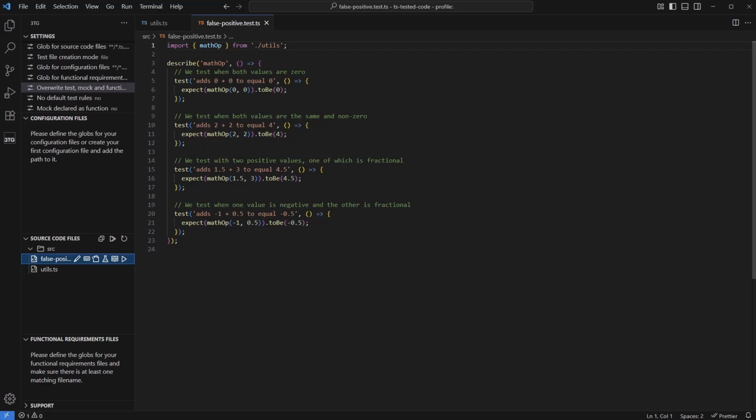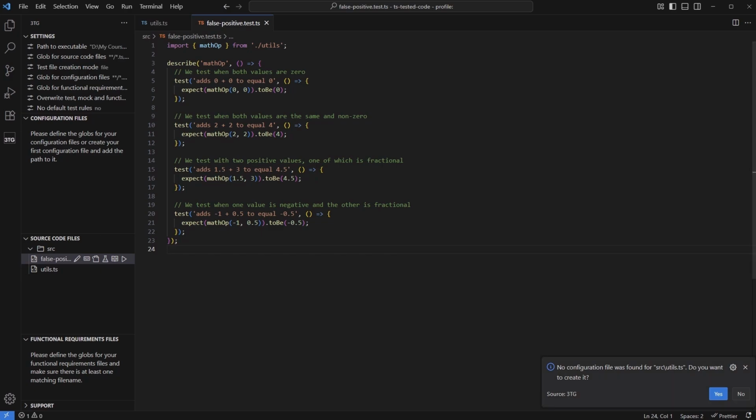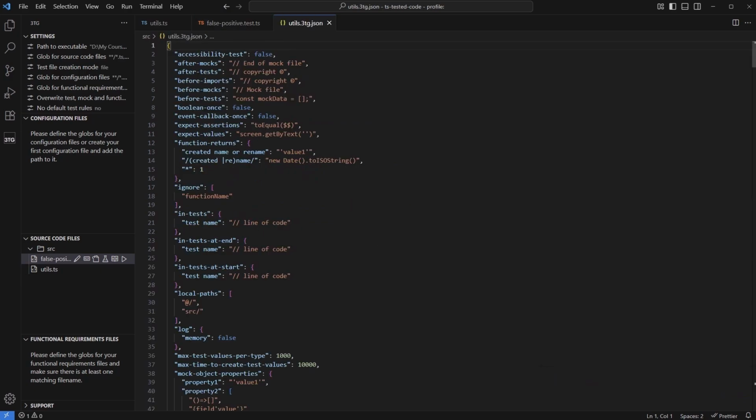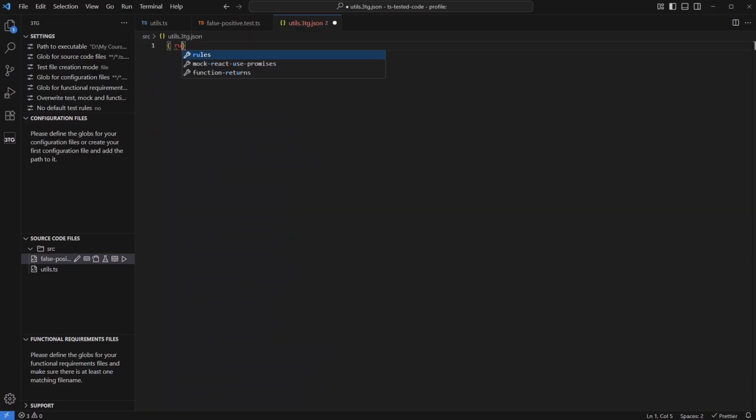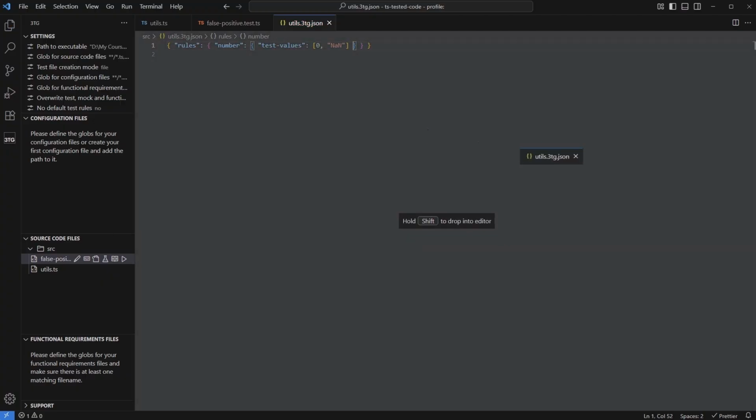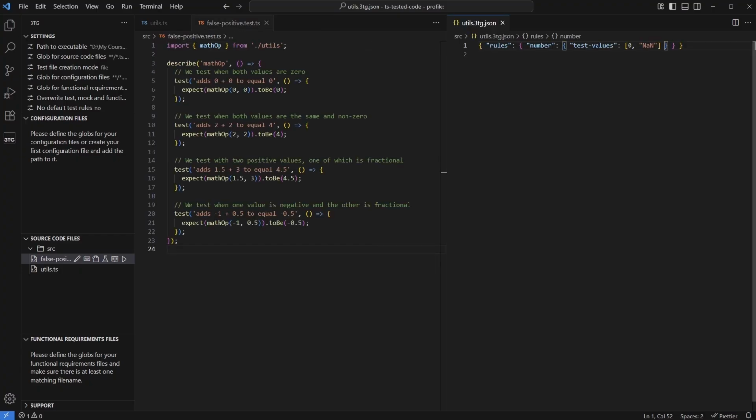For that, we need to create a configuration file. 3TG has created a complete configuration file for us with example values. However, we don't need the generated content. Let's remove it and add only what we need. We only need rules and test values specifically for the number parameters. Let's replace the test values with the ones in the existing test file.